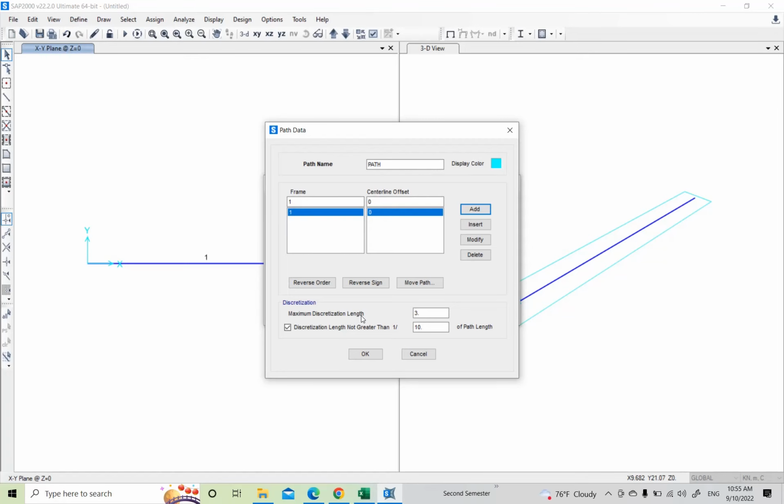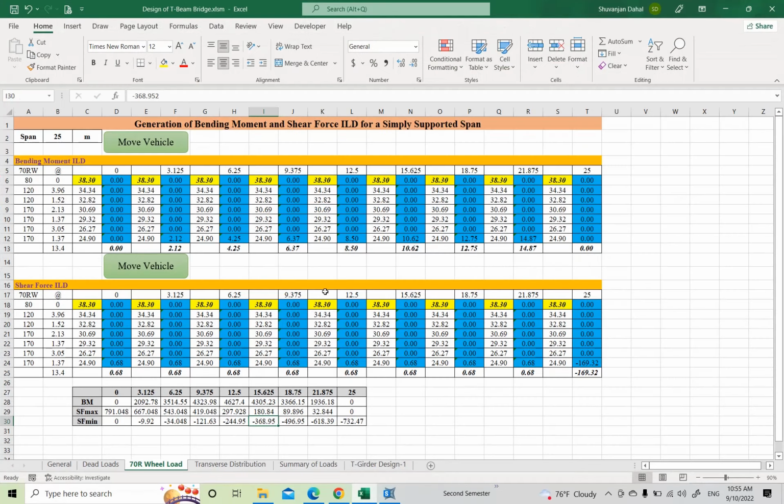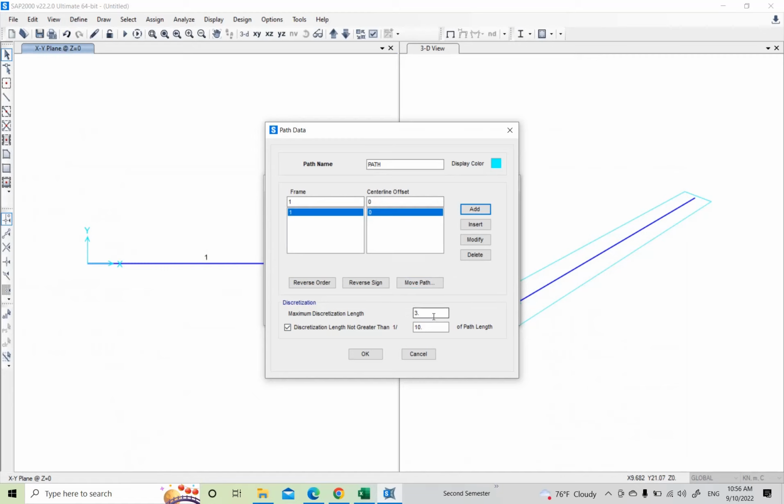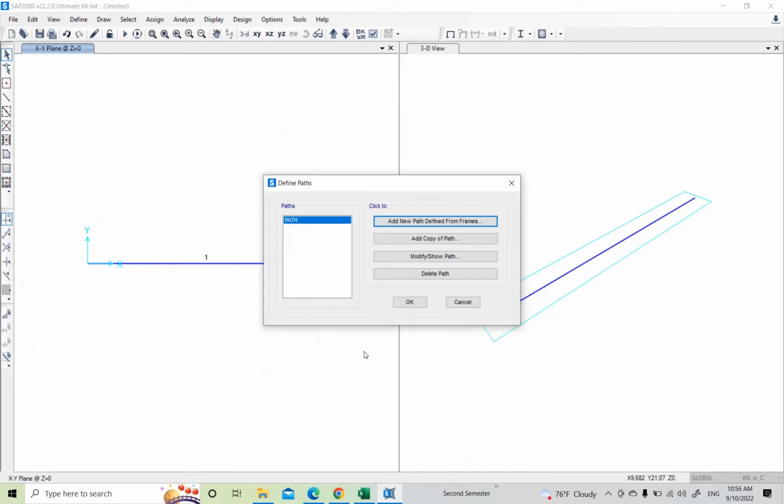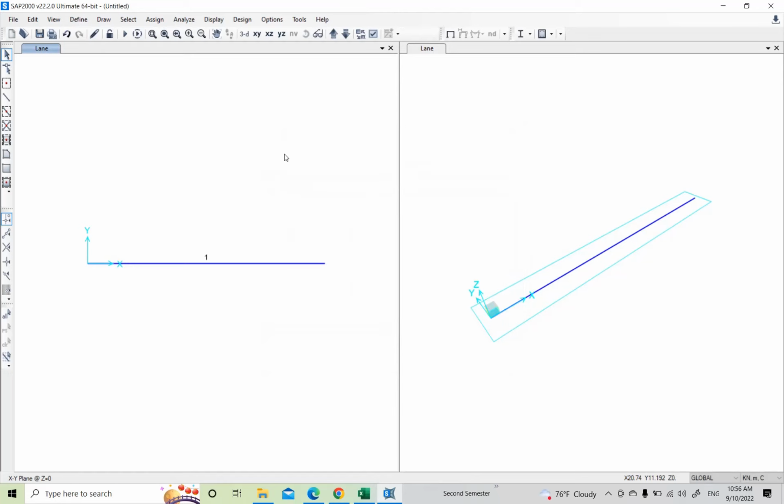Maximum discretization length means, if you look at this Excel sheet, what we have done is we have coded this in such a way that the vehicle moves at a step of 0.1 meter. That means at every step of 0.1 meter, when this coding works, the values of the bending moment and shear forces are generated at every interval of 0.1 meter. So we will put the maximum discretization length at 0.1 meter, and then click on OK and OK.